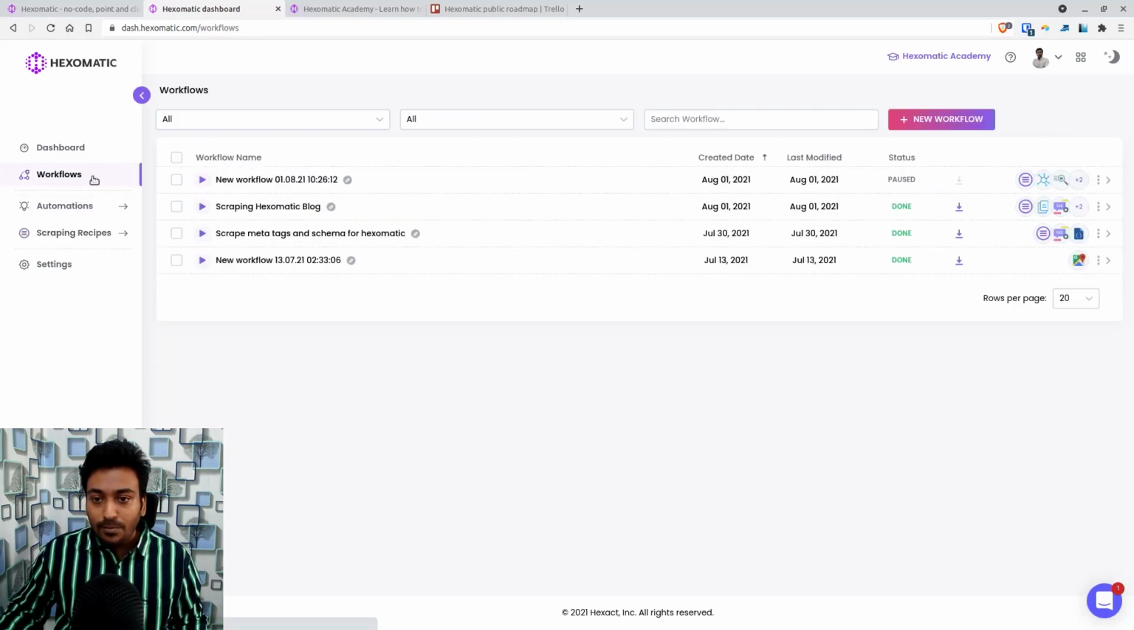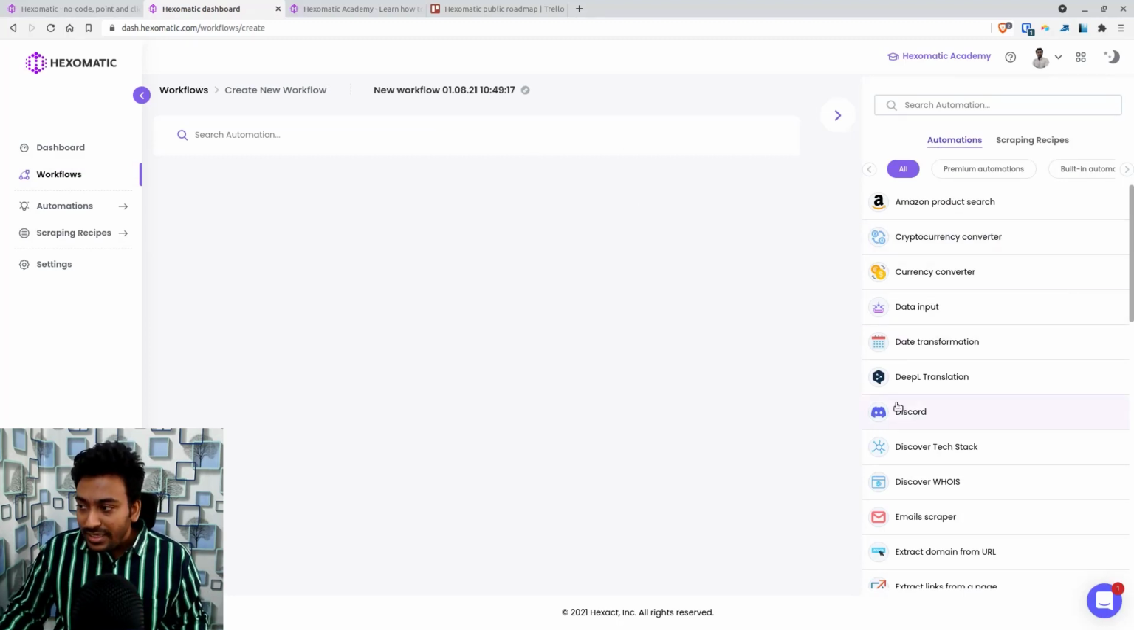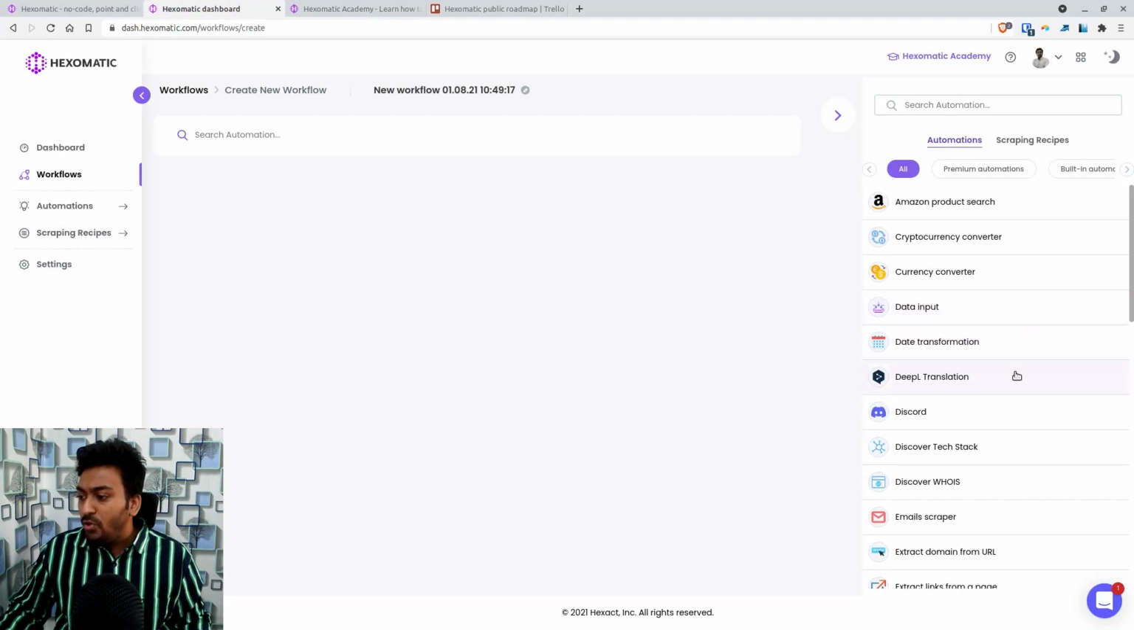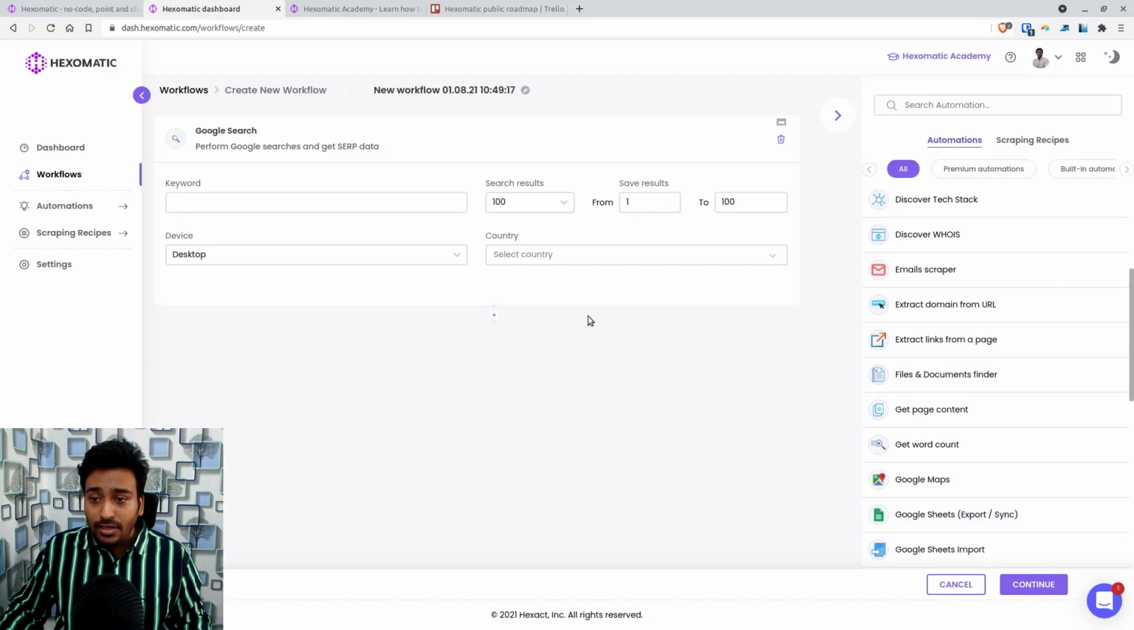Now let's see how we can use both the automations and scraping recipes which we created. For example, I'm going to workflow. I'm going to create a brand new workflow where now I can either use only the pre-built modules, and I can use the data input as the initial step, and I can upload the URLs I want to work with from here. Or I can use something like a module which scrapes results. For example, something like Google search, where when I give a URL and select the device and country, it will bring up a list of URLs where I can use those URLs to work with all the different modules.